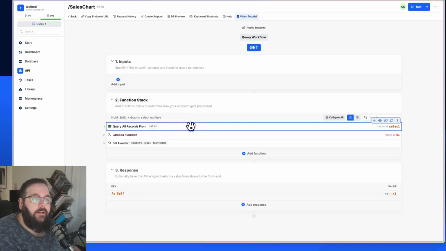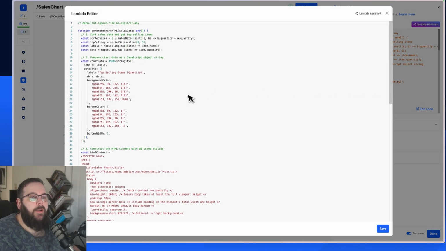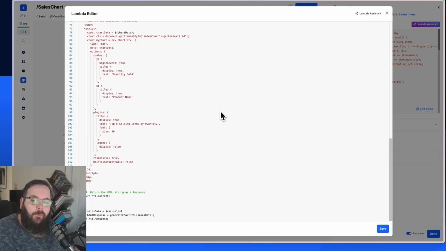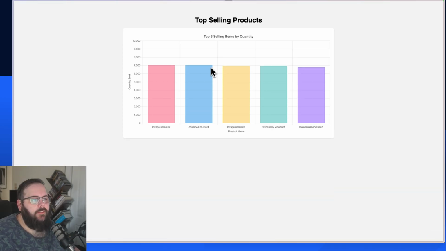We have a query to get data from that table. We have our Lambda function here that I prepared earlier. And this takes that data, uses a library called chart.js to generate a chart of the sales of certain products. This does our top selling items, and it generates HTML to actually display that chart for us. This third function here, this set header, just allows me to call this API in another tab and see the chart. And the end result looks like this.